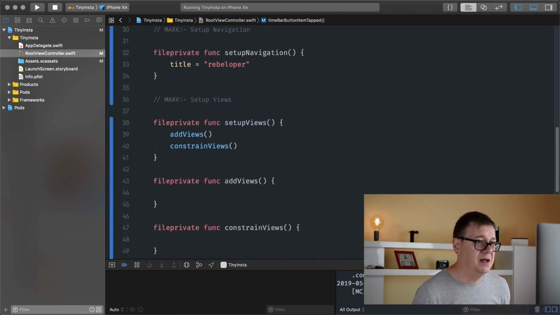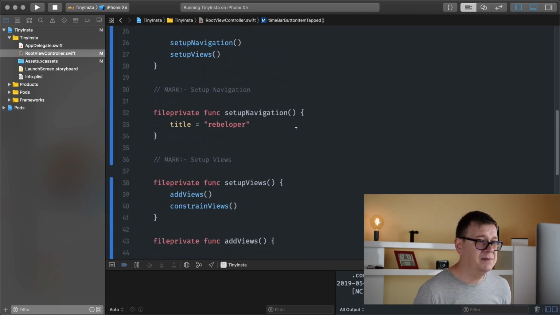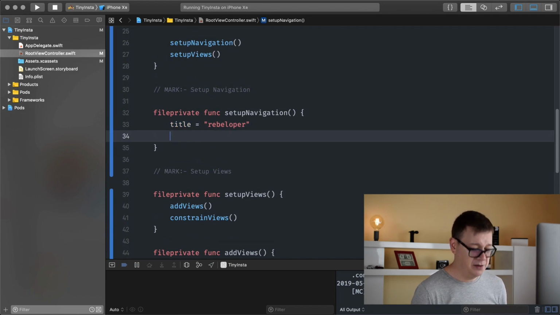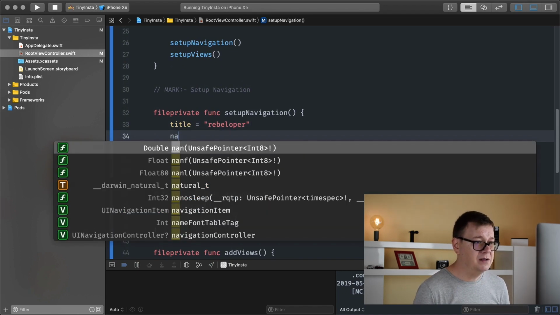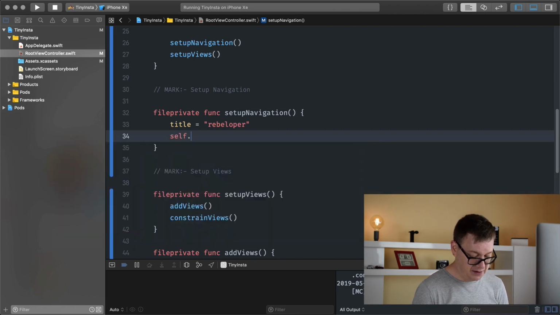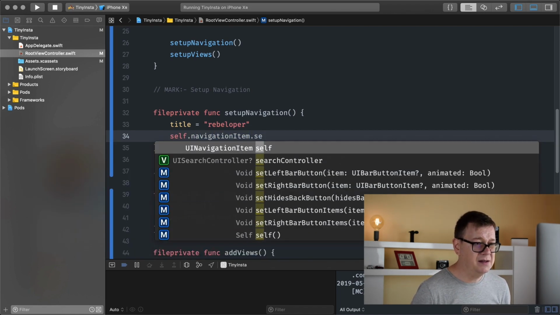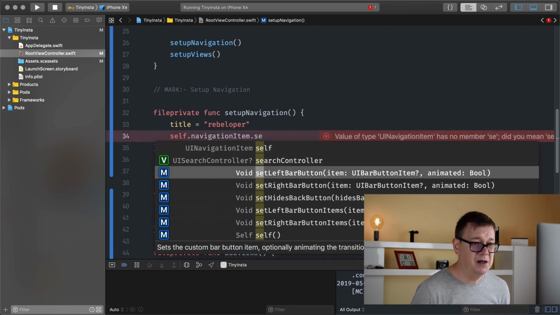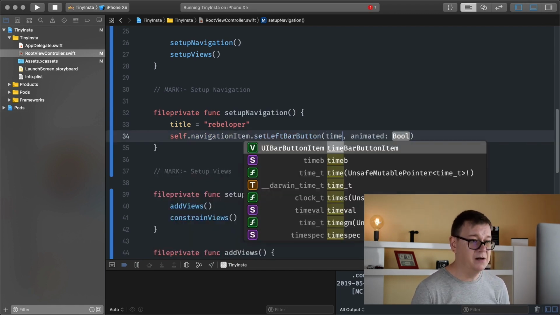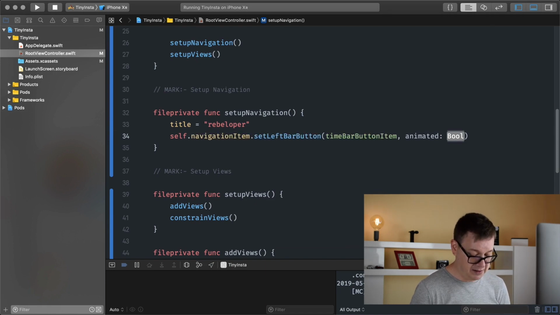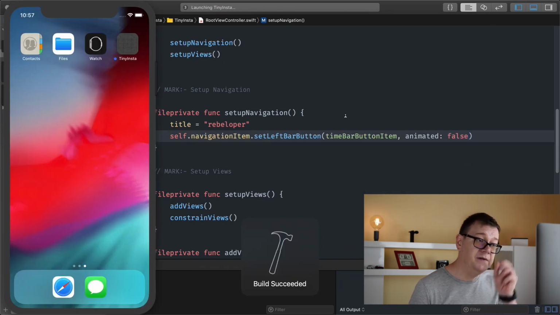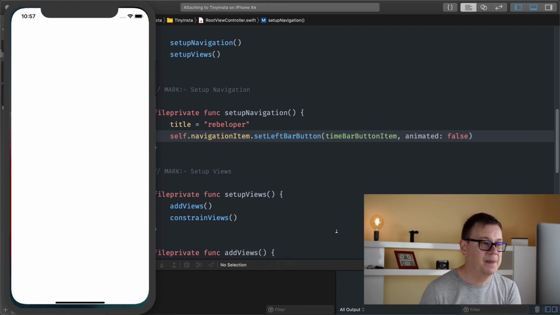And now it's time to add this bar button to our navigation. So navigation, there we go, self dot navigation item, and set a left bar button item. I will add in here our time bar button item, animated false. Okay, let's hit Command R and see if this really worked.